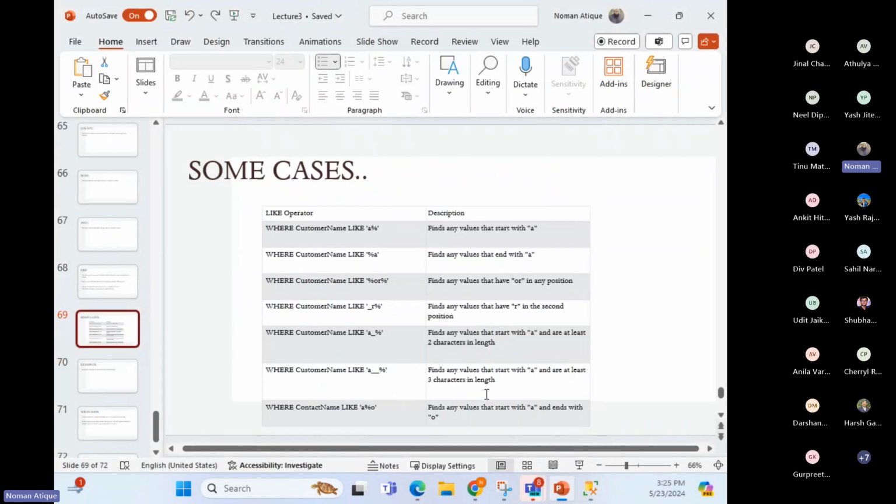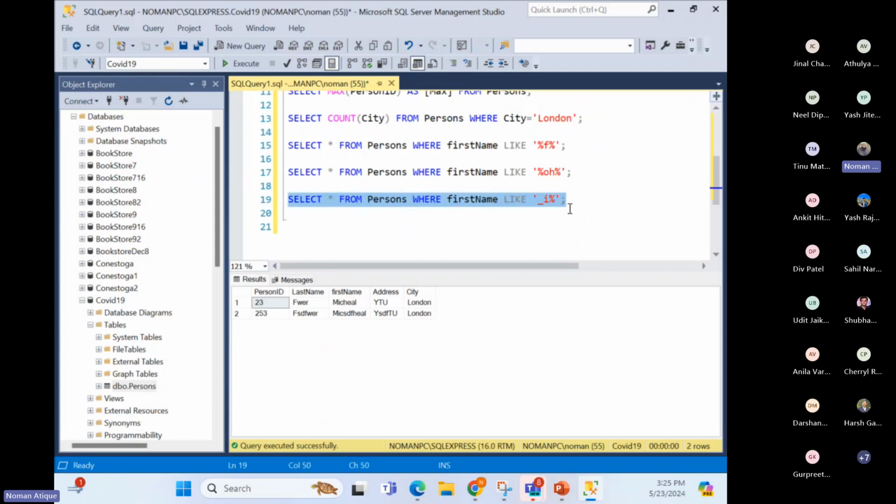This is very interesting. Find any value that starts with A and is at least 3 characters in length: A underscore underscore percent. Starts with A and at least two more characters, so the two underscores mean it looks for two characters. In the same way, starts with A and has only one character after that. And in the same way, where contact name LIKE 'A%O', find a value that starts with A and ends with O. So if starting and ending are both mentioned, it works like that.